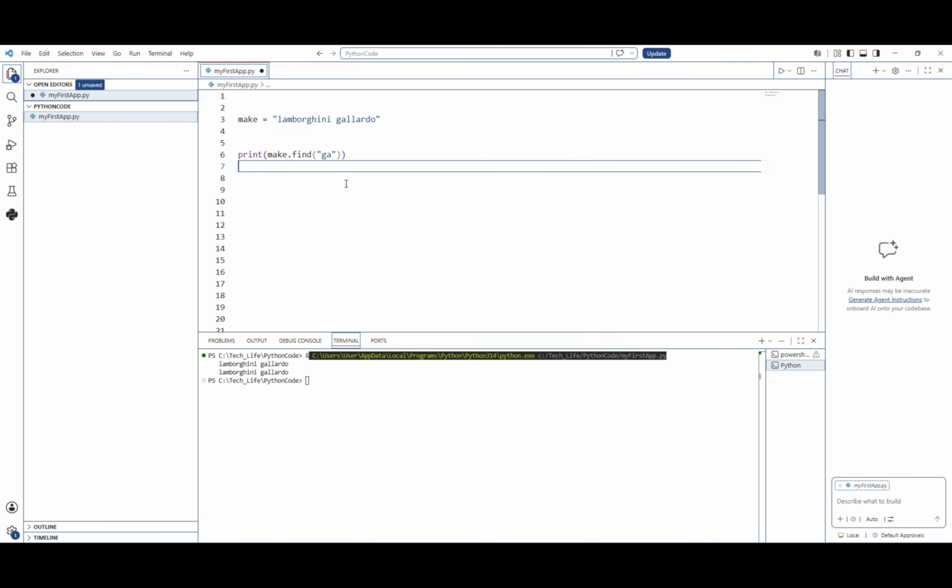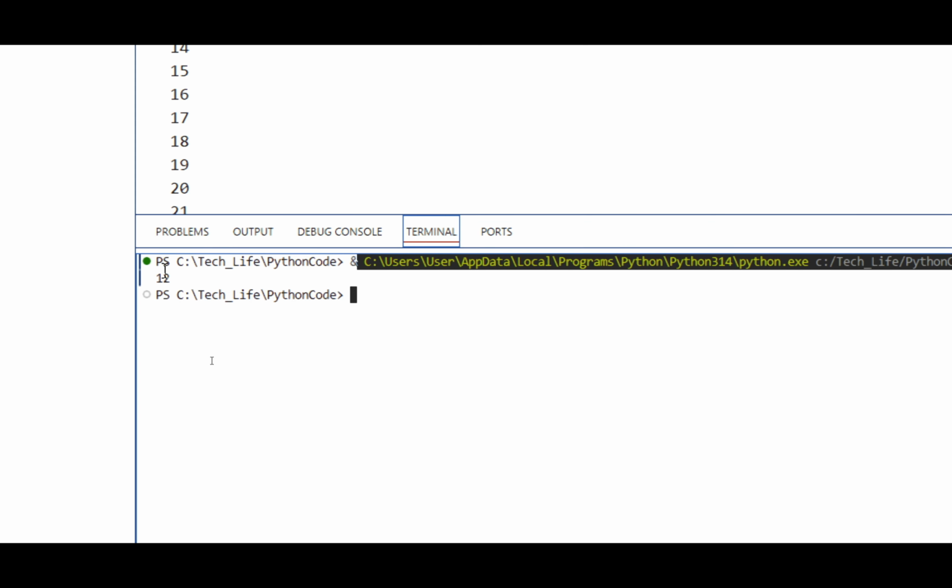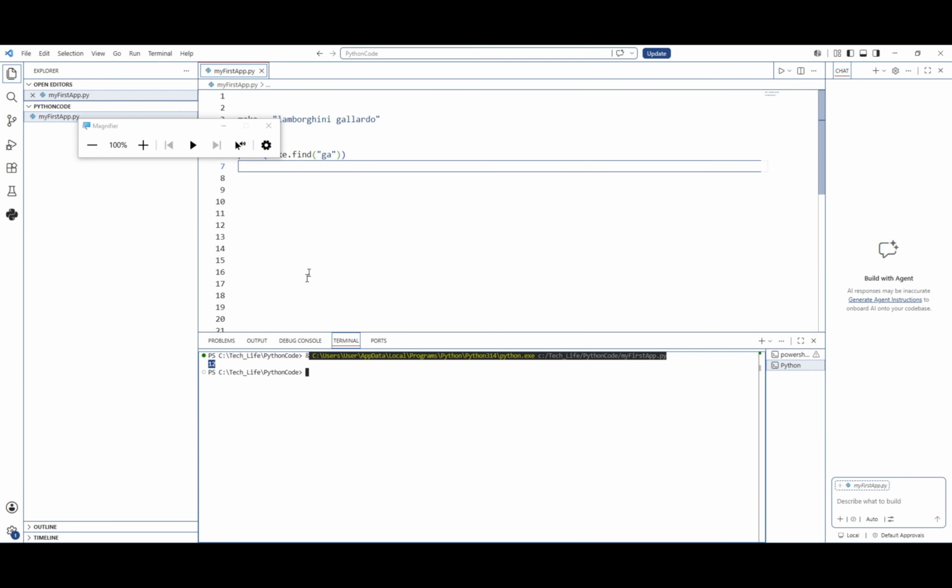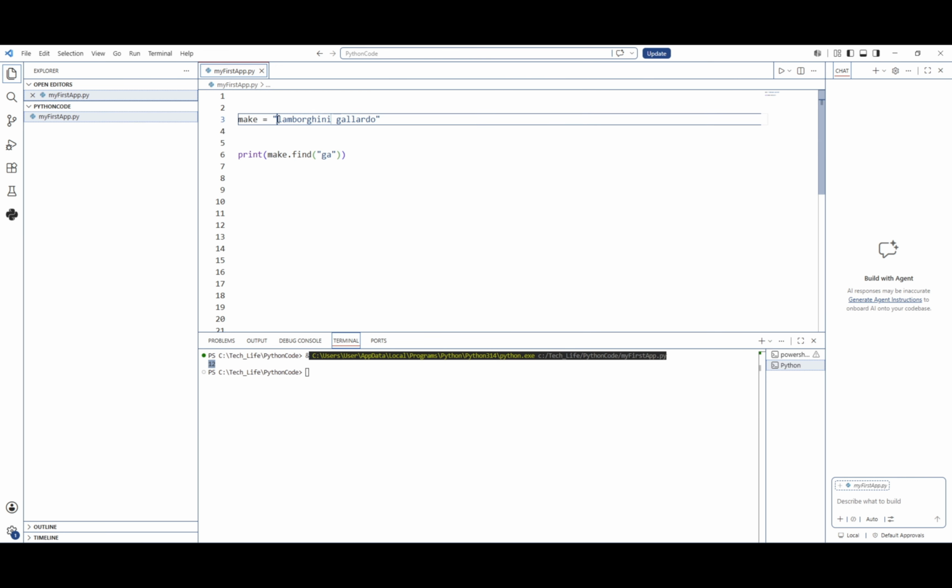Let's save this. Let me clear the screen down here, and let's run this. And it's returned an integer of 12, so that is the index. So we've got 1, 2, 3, 4, 5, 6, 7, 11, 12. So that's where G and A start. So that's returned the index 12.